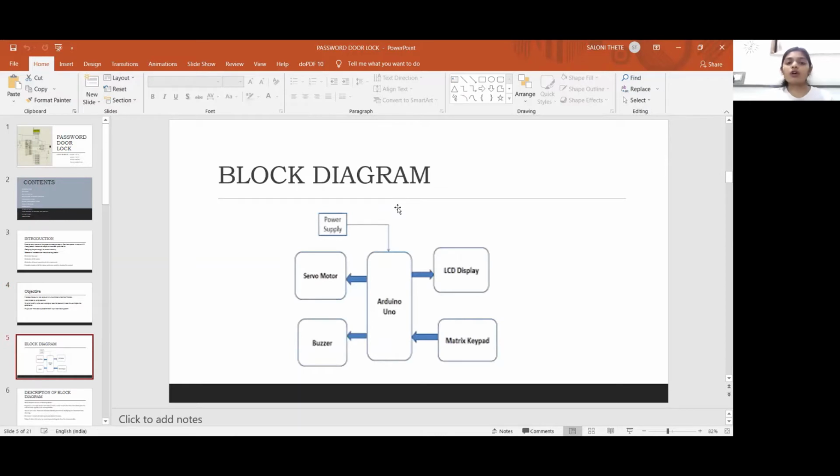Now, this is the block diagram of the password door lock. Here, Arduino Uno is the microcontroller we have used in this project. We have used an LCD display where the information is being displayed. We used a matrix keypad where we enter our password. Then we have used a buzzer, which alarms when the password has gone wrong, and a servo motor and a power supply which is needed for the project to work.